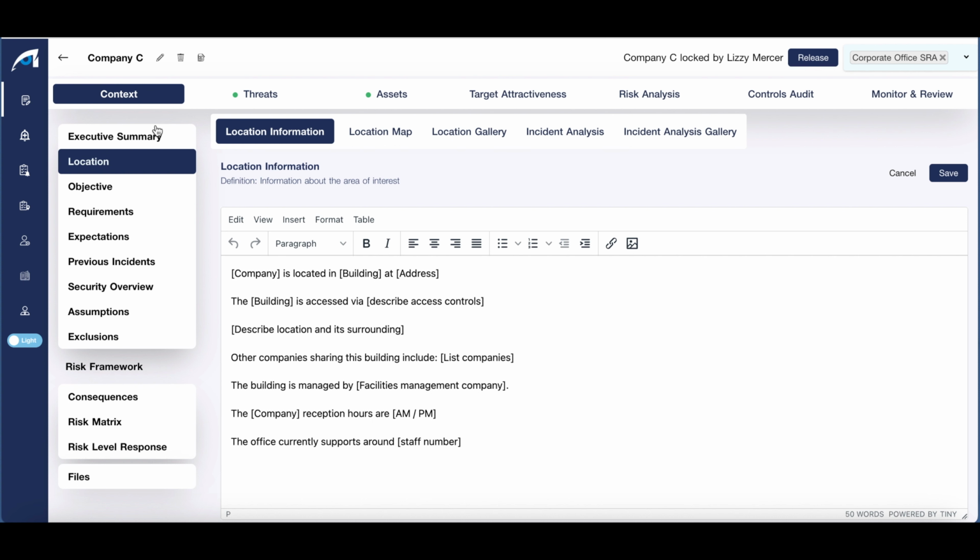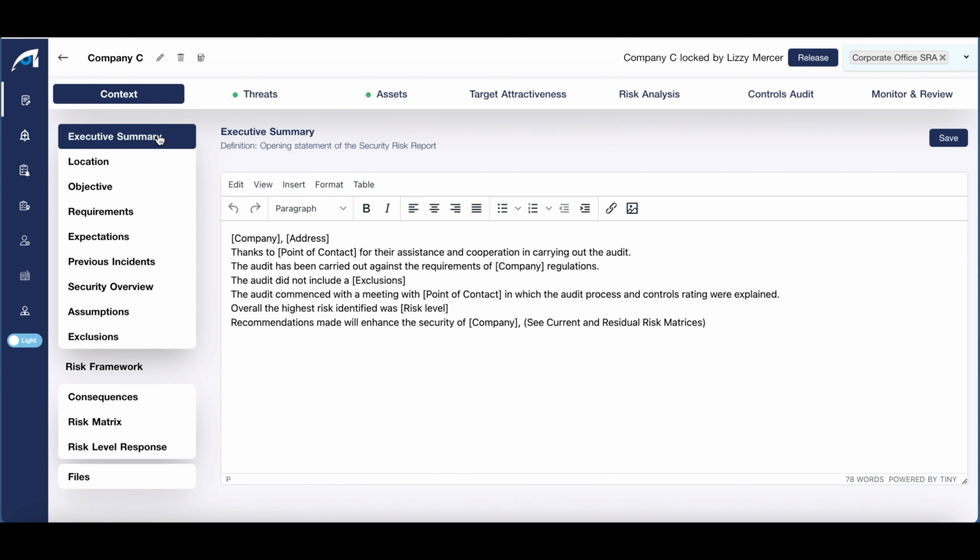The first tab on the project portal page is Context. Under Context, you have several free text data fields. The first is the executive summary. If you have used a template, this will already be populated, but you can edit it.